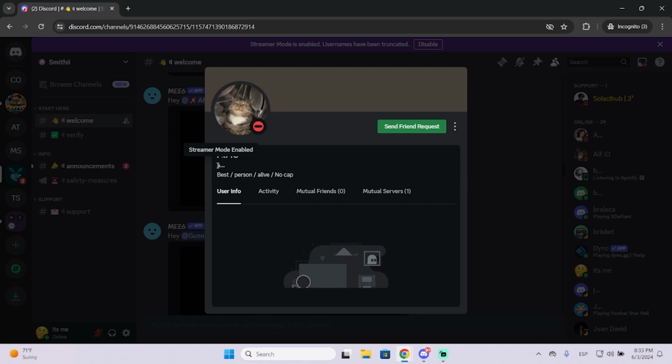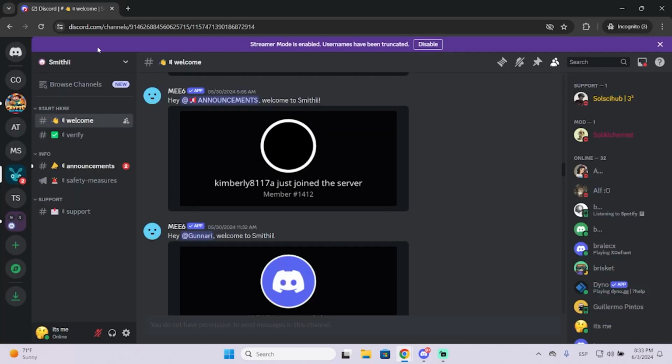This is the important one that people need to talk to you on Discord. And as you can see, it only shows the first letter because the streamer mode is enabled. You also get this warning right here saying that the streamer mode is enabled, and you can disable it right here.